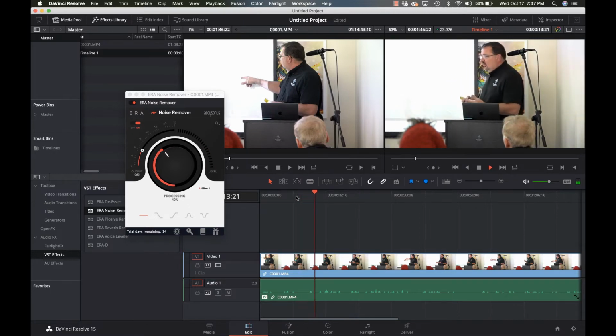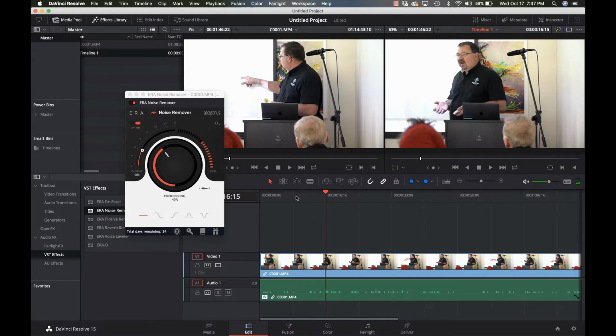Drastic reduction in noise. I haven't done anything, and it's almost usable. I could pretty much use that. I might need to tweak it a little bit with some EQ to get it to sound even better, but it's far and away better than it was before.